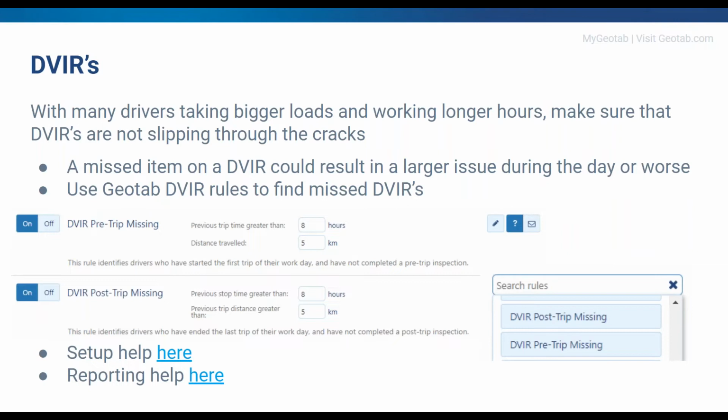Now, inside of Geotab, we have two rules, and these are actually in the 2001 release. They came out of beta. They've been in for a couple of releases in beta mode, but they're DVIR pre-trip missing and DVIR post-trip missing. This was a big ask that we've had for quite a while, to basically make it so that if you missed a DVIR, it popped up on a report. And these are the two rules that we created.